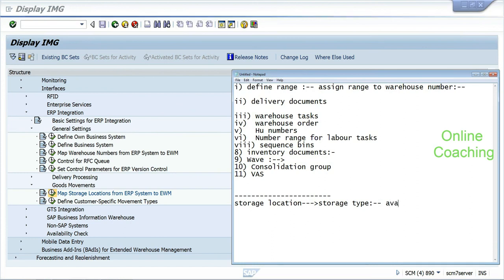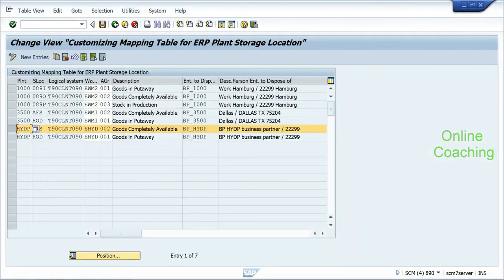See, I'll tell you one thing. I know that Hyderabad plant storage location is AFS. That means in EWM it's EHYD, linked to the stock type, or nothing but the availability group of 002. That means goods are completely available. 001 means goods are just received in the put away.